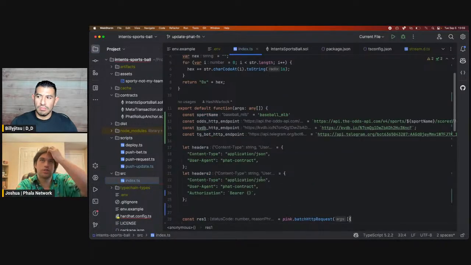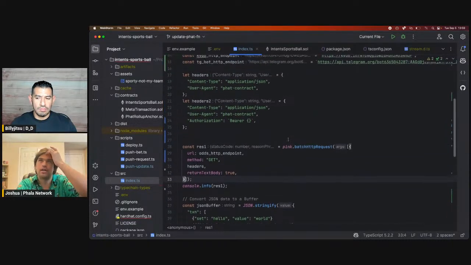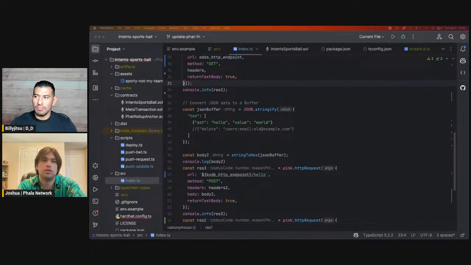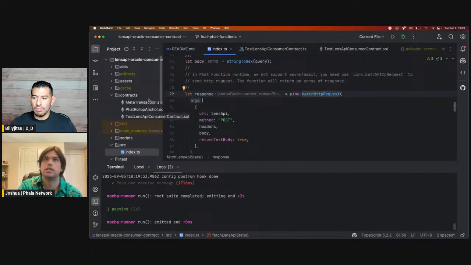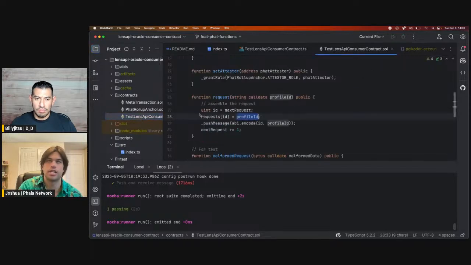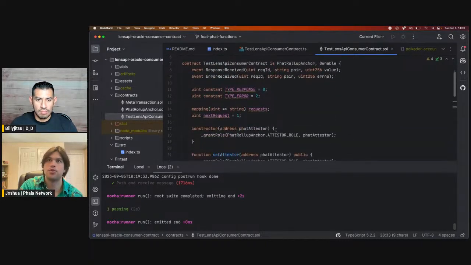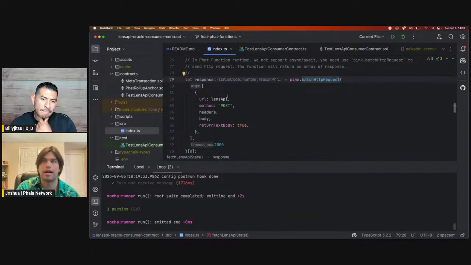Because just like what I showed earlier, you can generate your template. You'll have a similar template to the Lens API Oracle consumer contract. And then from there, you can have full customization. So in this case, you can change the name of this contract. You can then go into the index file, if you don't want to interact with Lens API.